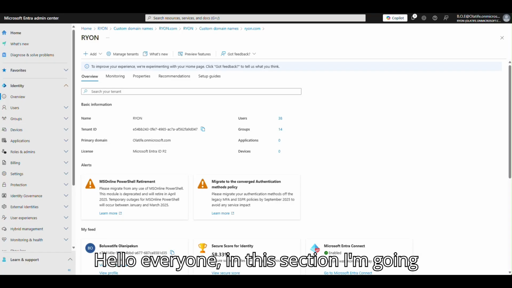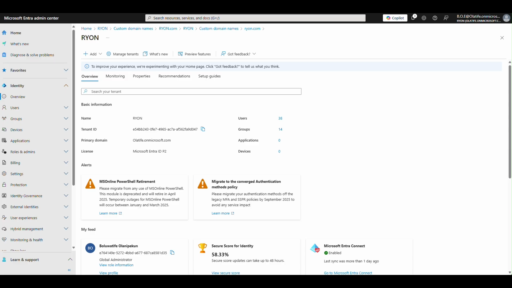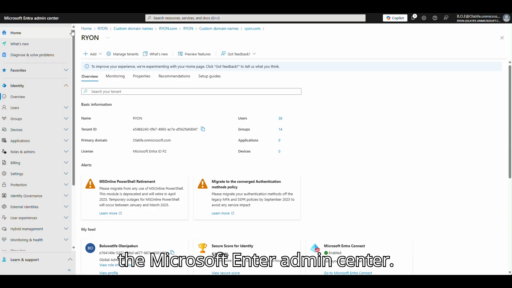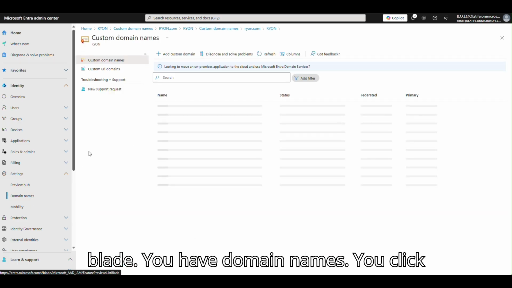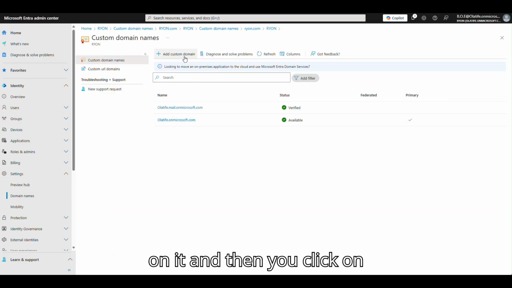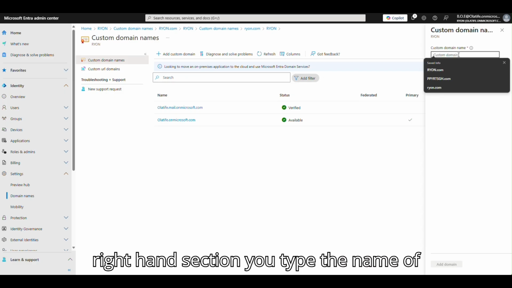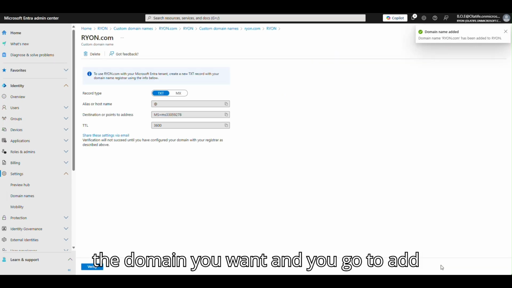Hello everyone. In this section, I'm going to be creating a custom domain. To do this, you're going to go to the Microsoft Entra Admin Center. You come to Settings. In the drop-down blade, you have Domain Names. You click on it, and then you click on Add Custom Domain. In the right-hand section, you type the name of the domain you want, and you go to Add Domain.